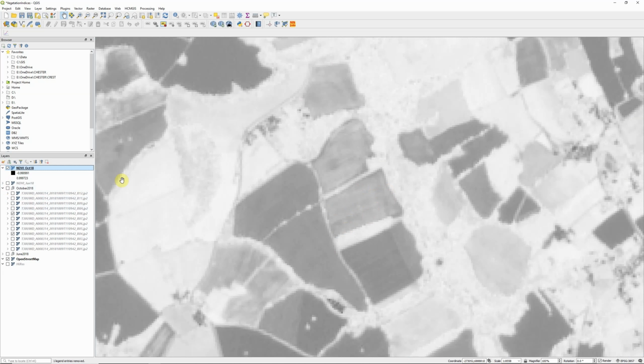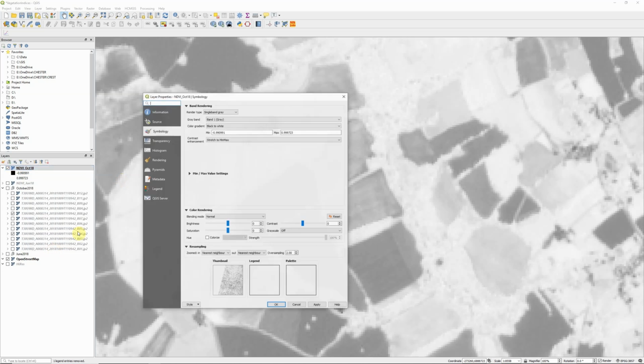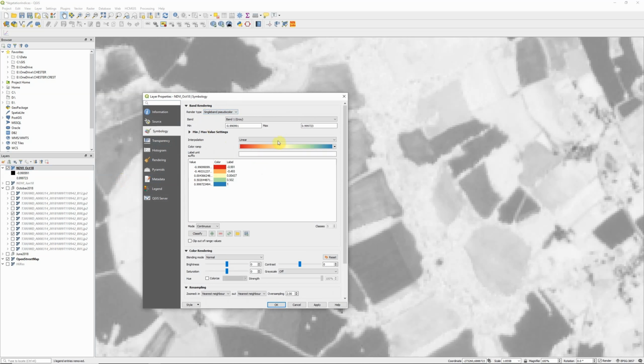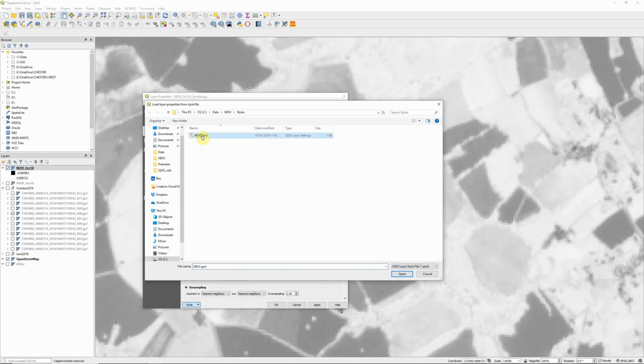Now, this default grayscale color display isn't the easiest to interpret. So if we right click on our NDVI layer, go to properties and symbology, we can change that to single band pseudo color and pick a particular color ramp. Or what I've actually done is prepare a QGIS style file specifically for NDVI.